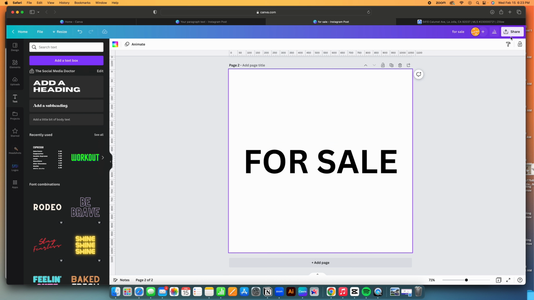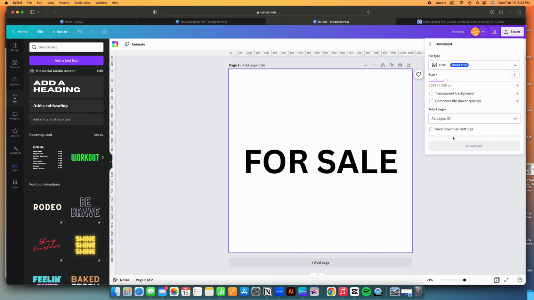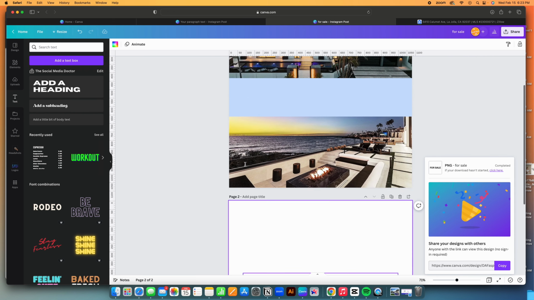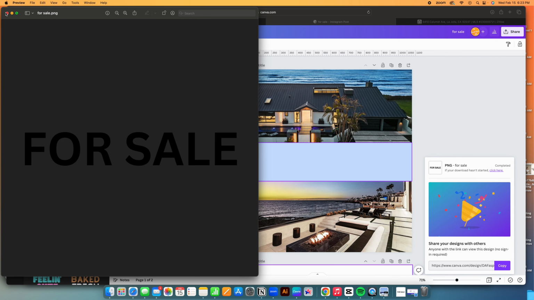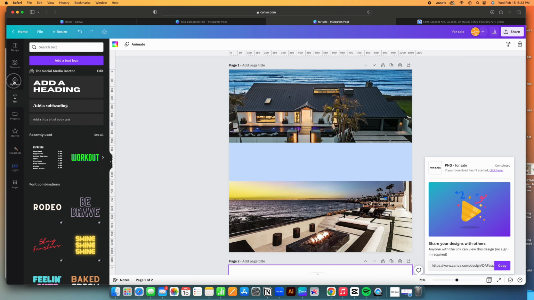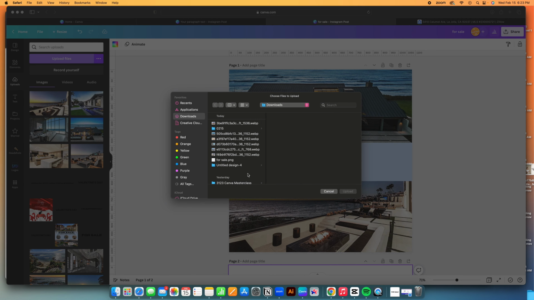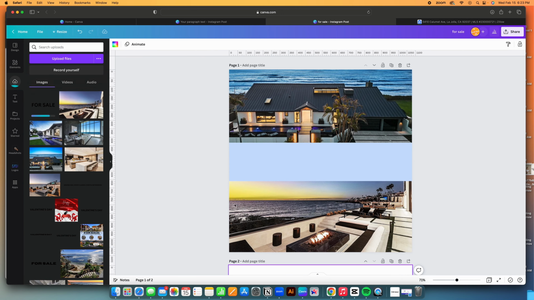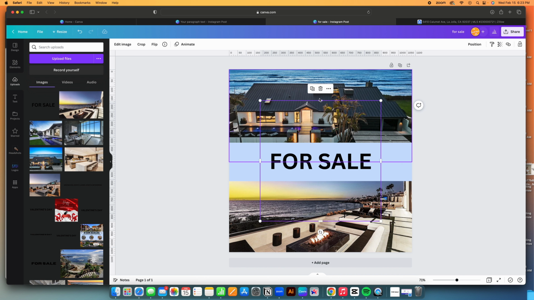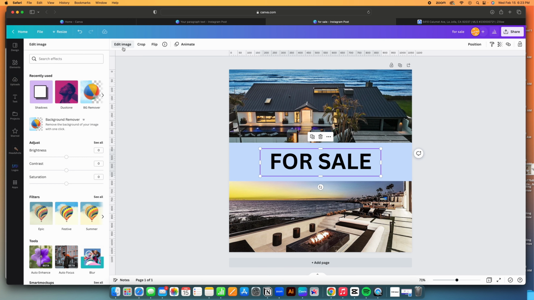Okay, now from here, I'm going to share that, download it as a transparent background. And then once that downloads, I am going to re-upload it into Canva. And I'm going to now add it to this page, and I like to crop out all the excess space because it's useless. The next thing I'm going to do from here is hit edit image.